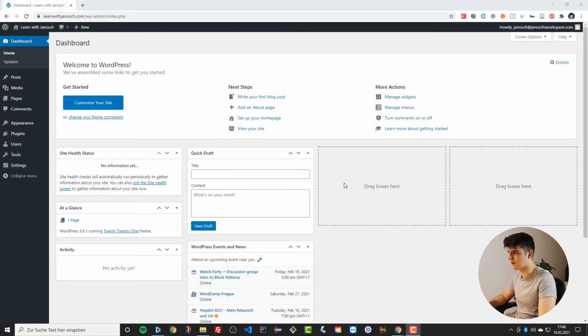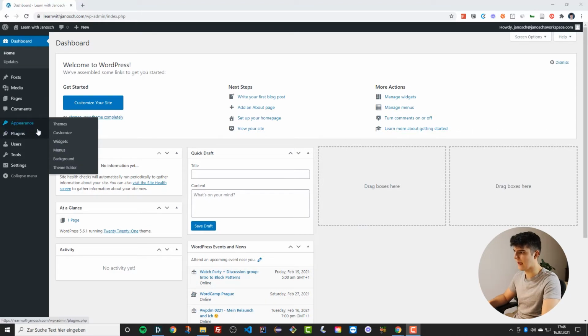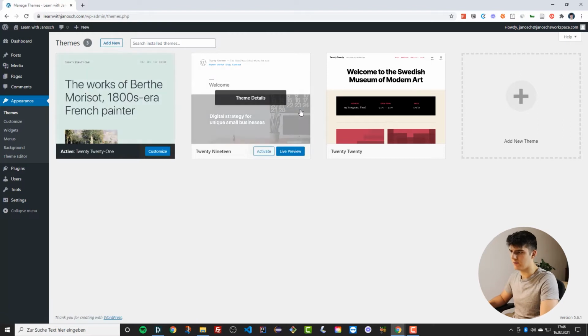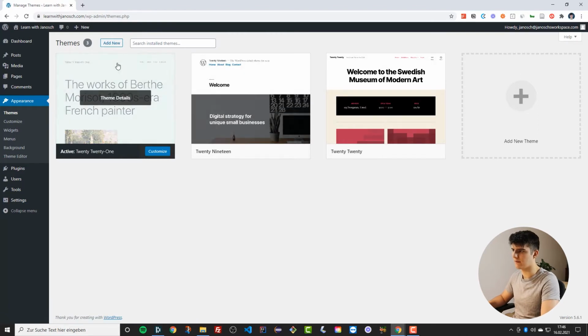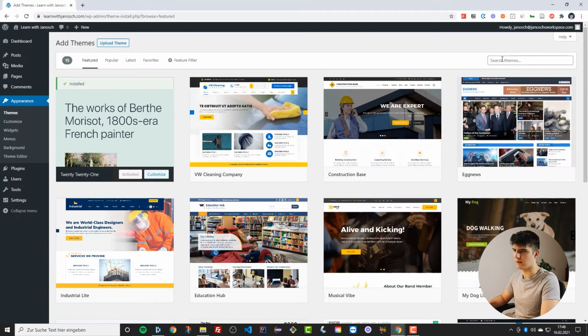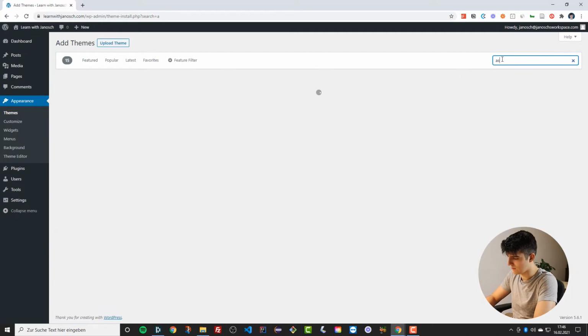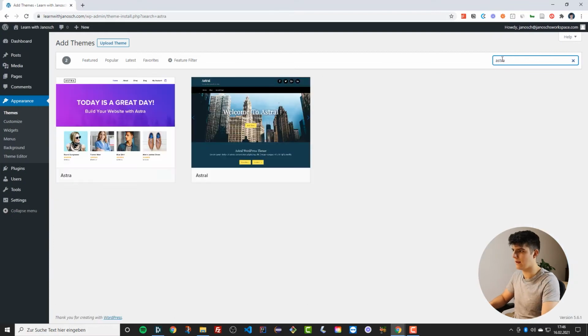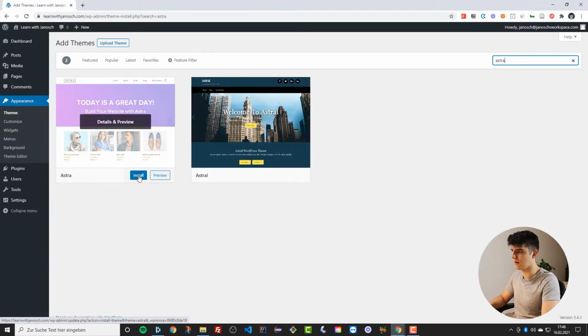To do that, we'll go to Appearance, and then we'll go to Themes. Now you see we already have some default themes added in from WordPress, but we want to use a new theme, so we'll search for themes. We'll search for Astra. And there it is, that's the one. We want to install that. And after we've installed it, we'll click on Activate.